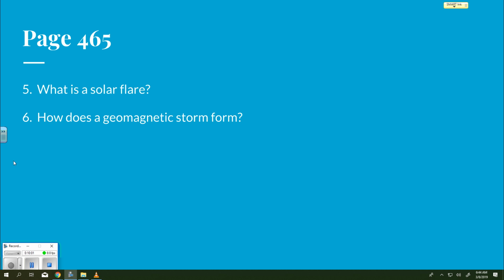What is a solar flare? Answer: a sudden eruption of electrons, protons, or other charged particles. Again, it is a sudden eruption of electrons, protons, or other charged particles.